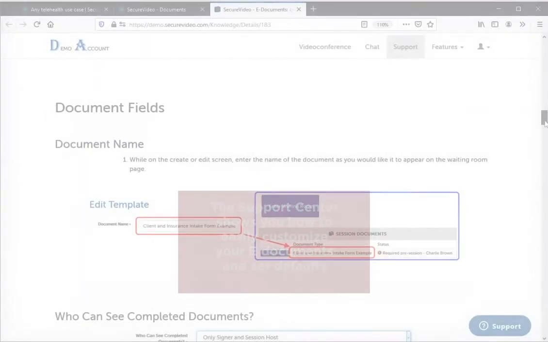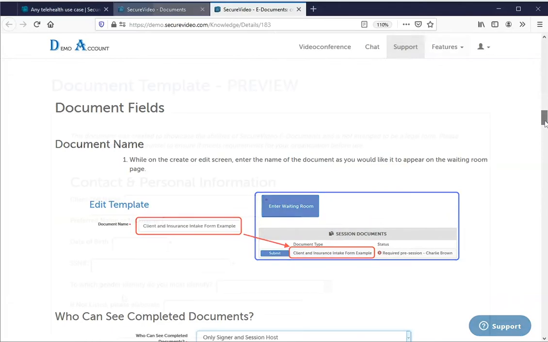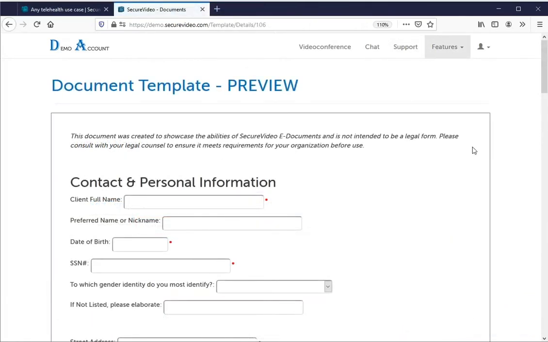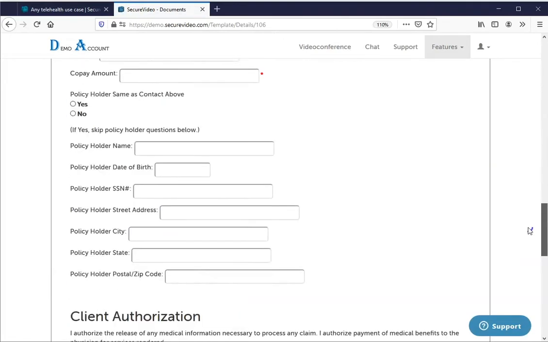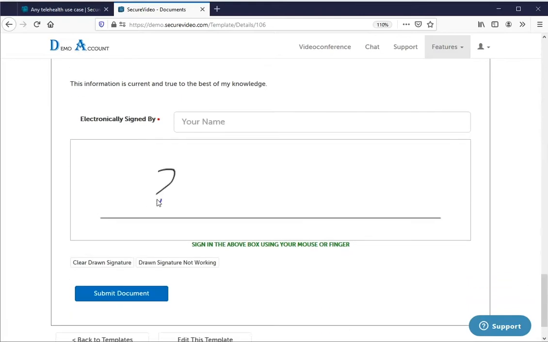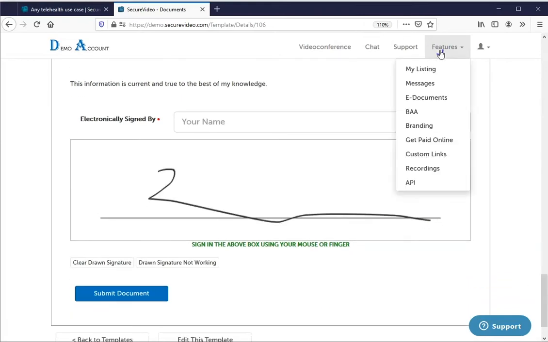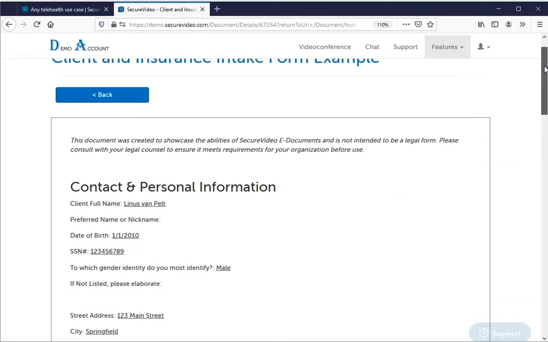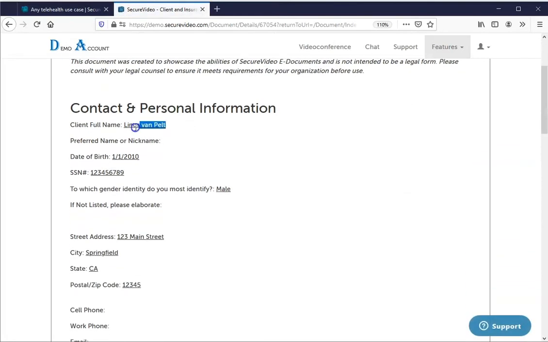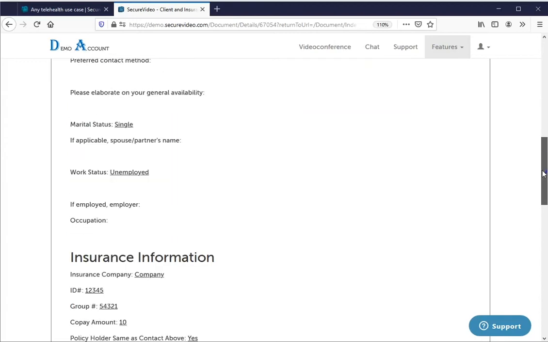Even though it looks like this, when it's generated on the other side, it looks like this. So your participants can fill it out and then sign at the bottom and submit to you. When they do submit it to you, you receive a notification. You go to your account to view it, and once you click on view, you can see any information that has been submitted is underlined.